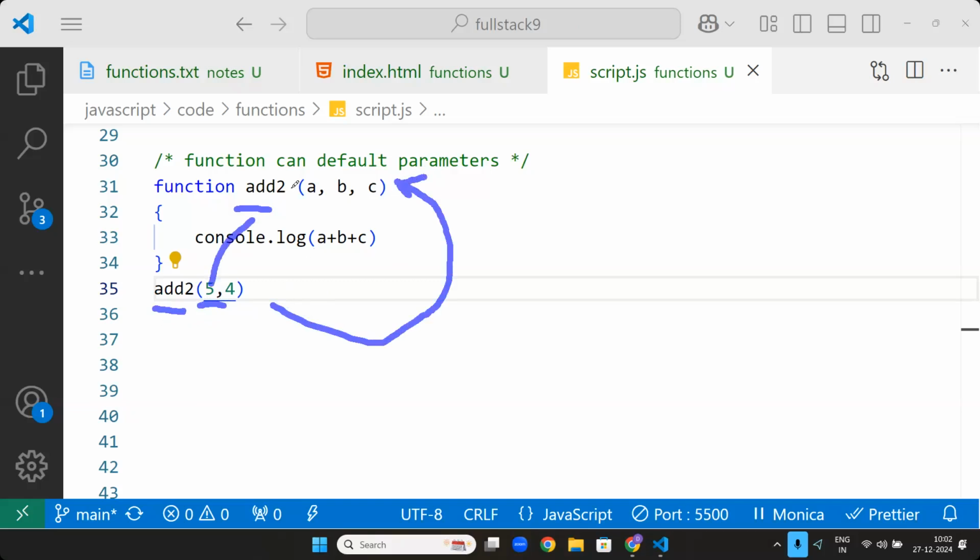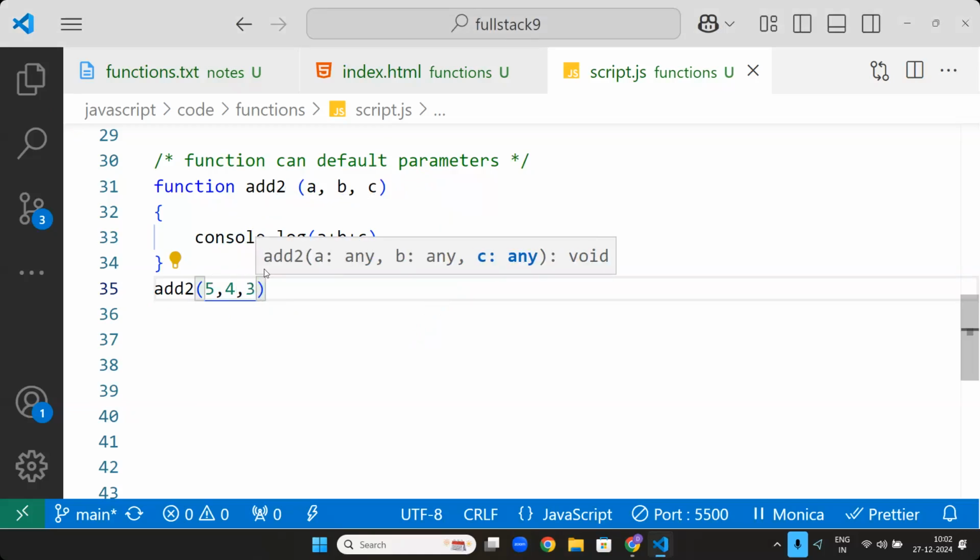Then it will give 5 to A. What is A value now? What is B value now? C. Is there any value for C? So what value will it take? Undefined. It is expecting one value, but you are not giving it now. What if I call it one time and give the value also? It's my wish, sir. Sometimes I will give the value, sometimes I will not. If I give the value, it will be fine. If I don't give the value, it will think it is expecting but is not having a value. So it will be undefined.